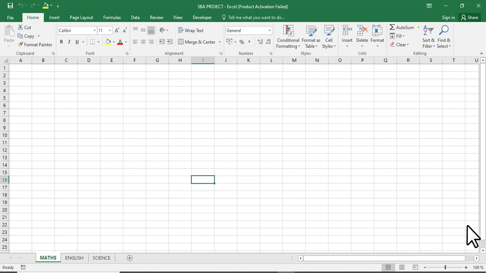Now, with the creation of the subject sheet, there are different ways that you can do. The first one is you can create just one sheet. Let's say create the math sheet, just design it, then you copy the sheet 3 times, then you rename it. That's one way.